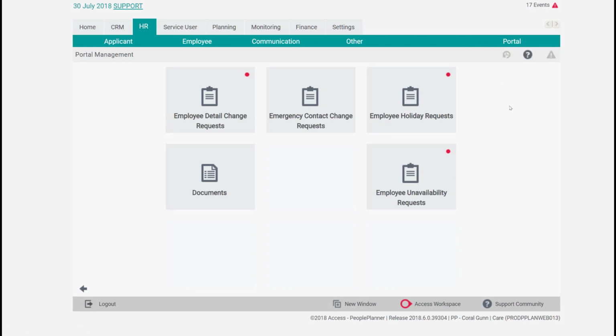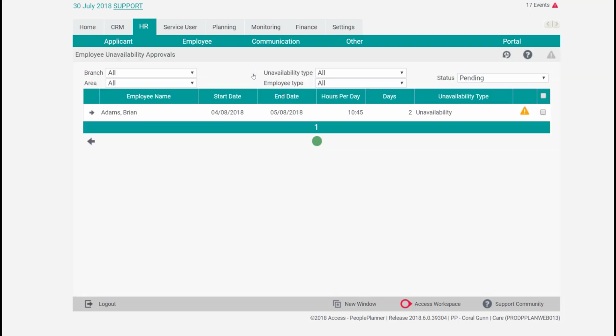When a request has been made, the employee unavailability request area will appear with a red icon. Clicking into the area, you will see information relating to this unavailability. To approve or reject an unavailability request, you will tick the relevant box, click on the green Smartie, come to Approve, Yes or No. When the option of No is selected, the unavailability will be rejected.